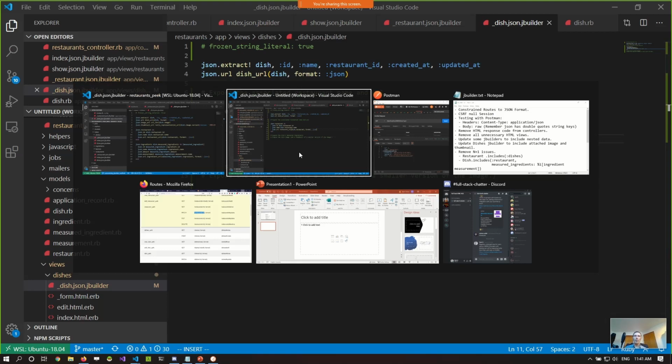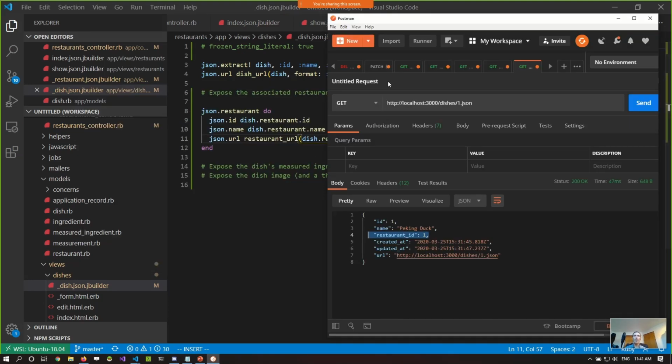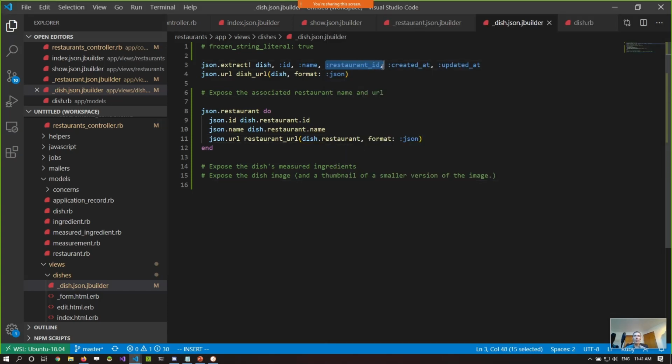Hop over to Postman, make a request for this dish. We don't need the restaurant ID in here anymore, and so we can remove that.